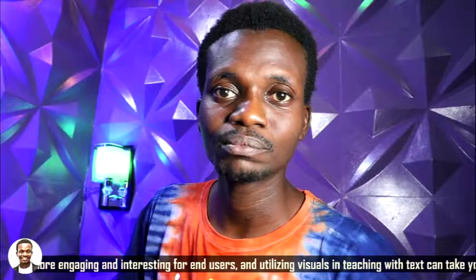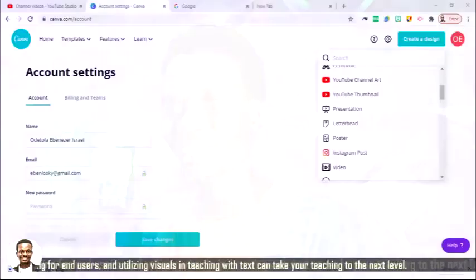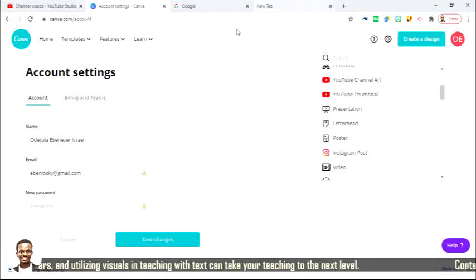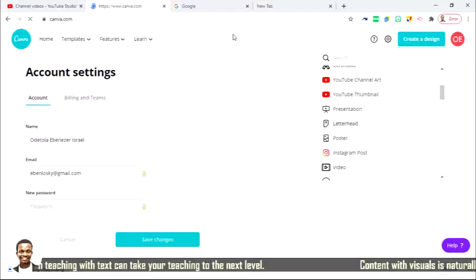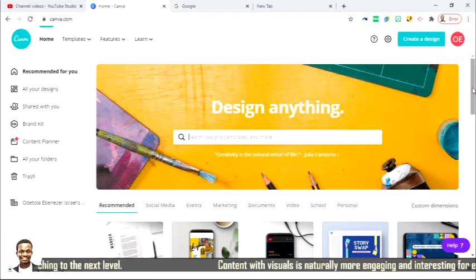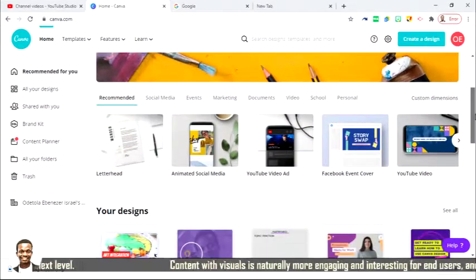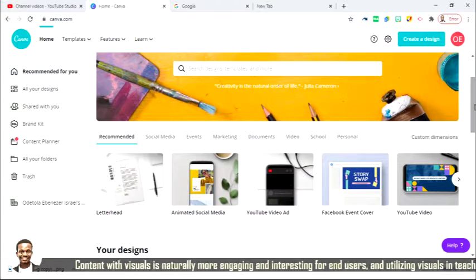Welcome back. So let's start the exploration right away. As we all know, this is Canva. How do you get to Canva? You search canva.com. It is a website, and everything you do there is for you to actually design. You upload your design and you download them out at the end of the day.